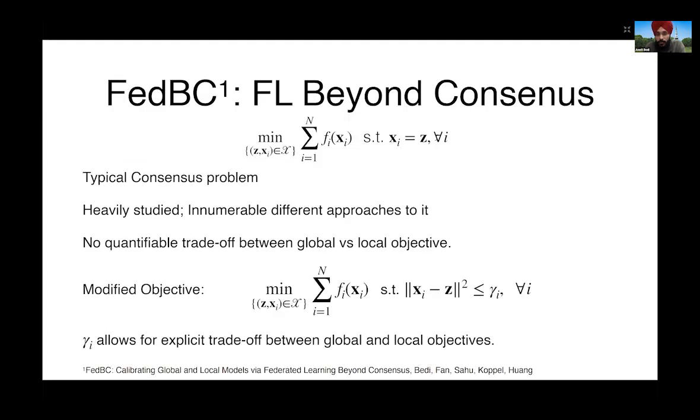But we try to introduce this idea of going beyond consensus. Simple averaging is nothing but trying to force the global model to converge to the local model for each device, or in other words, trying to satisfy the consensus constraint. And then we say, let's see what happens if we do not try to satisfy that consensus constraint and try to go beyond that.